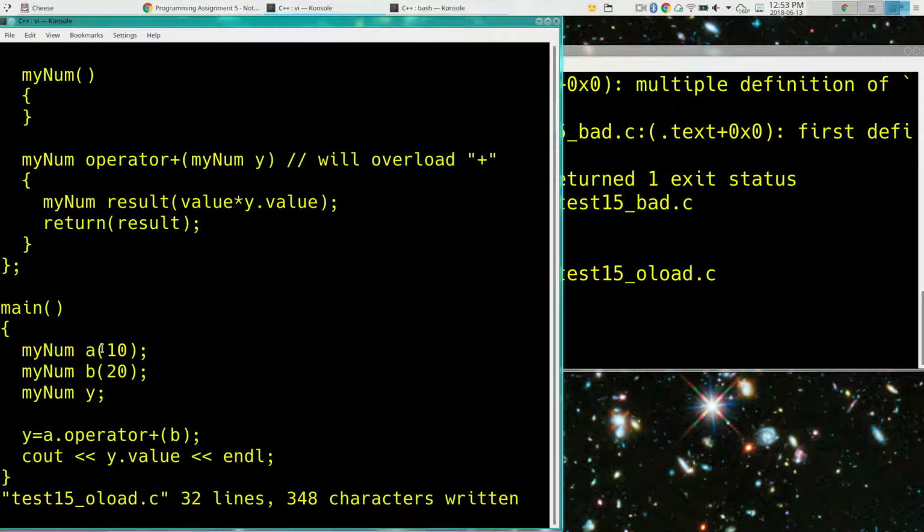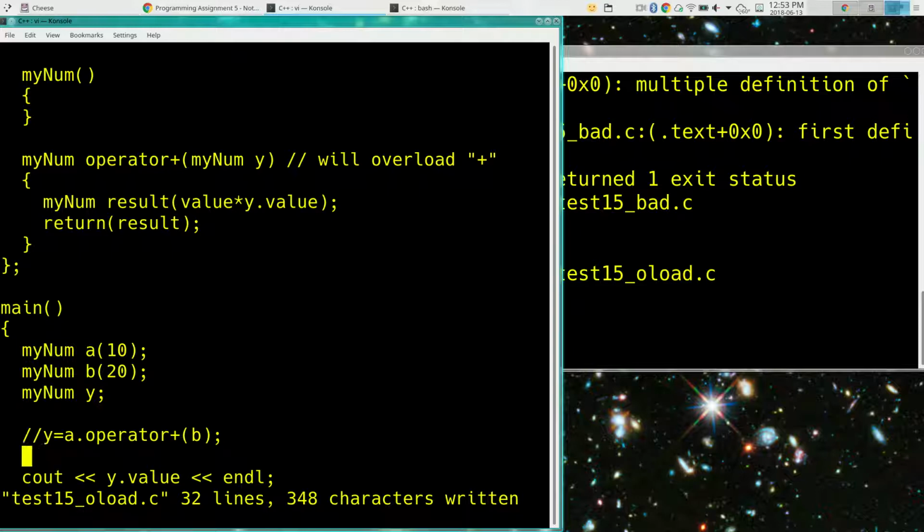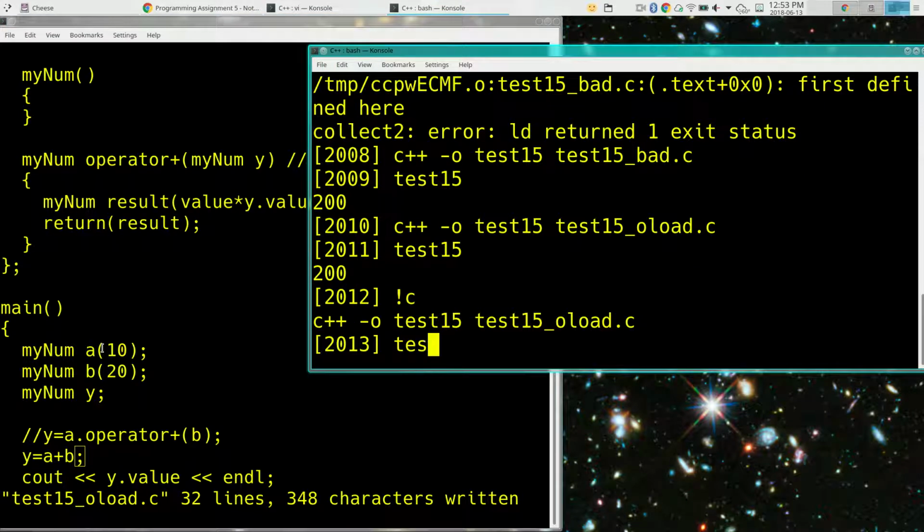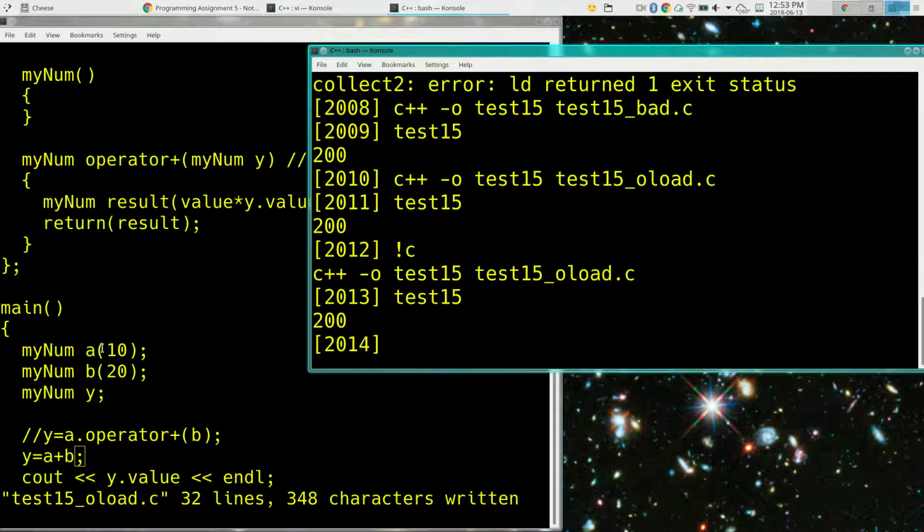Okay, here's the cool thing though. When we make a function called operator plus, we don't need to say y equals a dot operator plus b. We can actually just say y equals a plus b. And since a and b are objects of type mynum, it will look in the mynum class for a function called operator plus. And if it finds it, it will go ahead and run that. Right, and so a plus b is equal to 200.